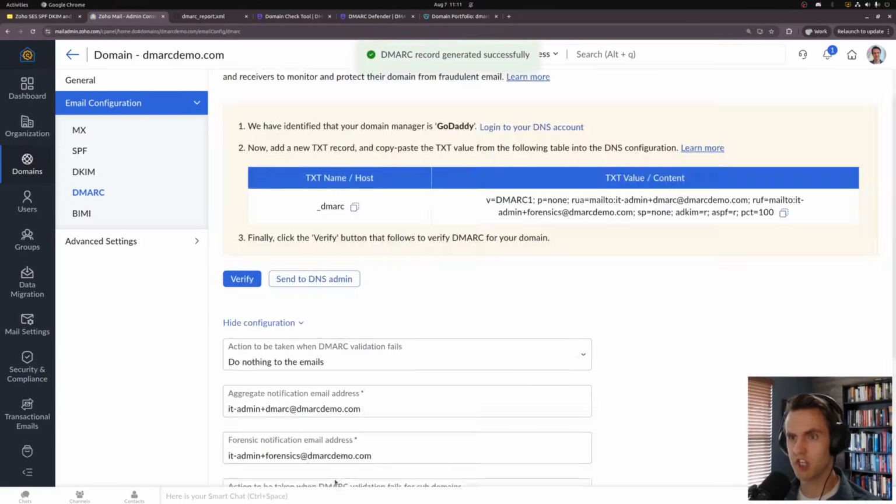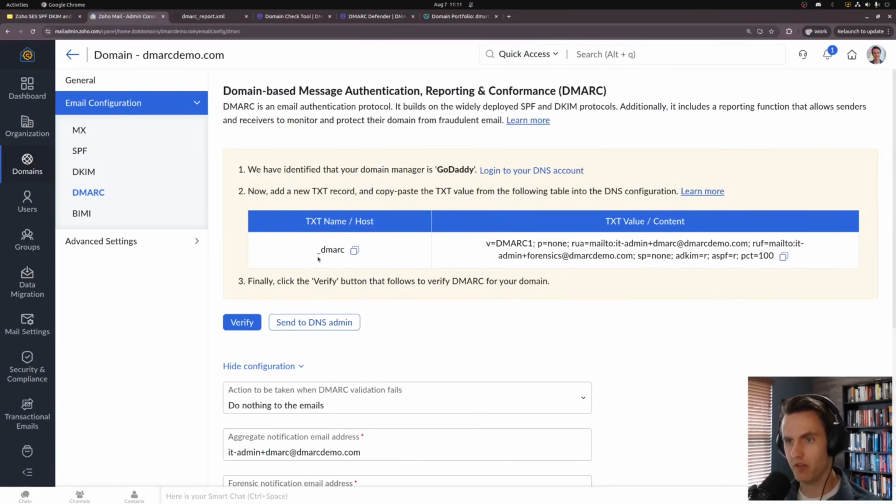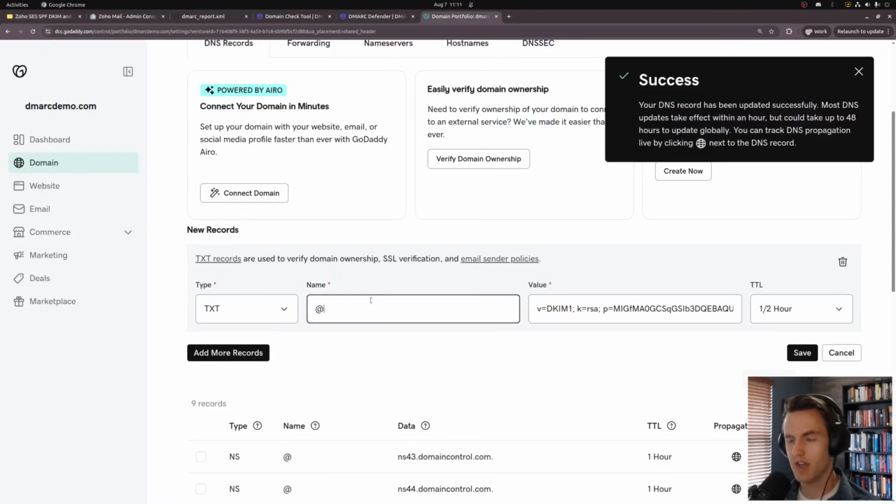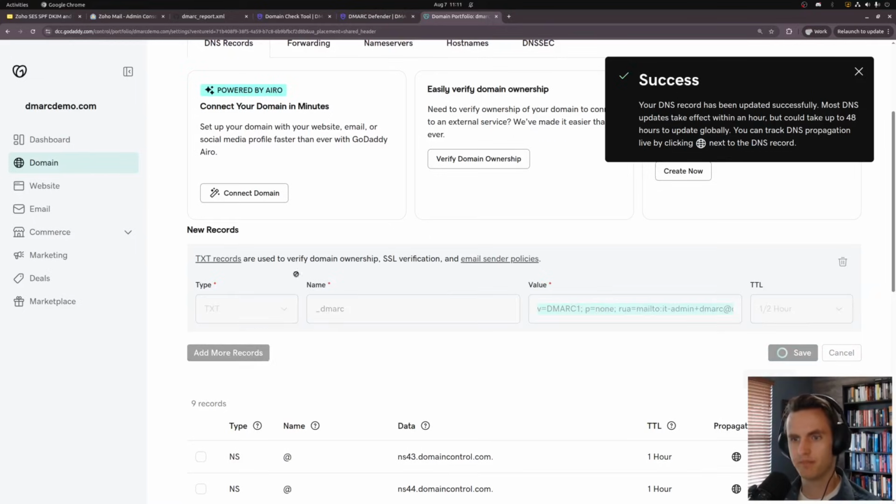Cool. So we'll click generate. And we'll scroll back up and we have our DMARC policy. So for this one, it's just _DMARC. We'll copy this and we'll go back to our GoDaddy. So it was _DMARC. I just copied and pasted, and we'll click save.